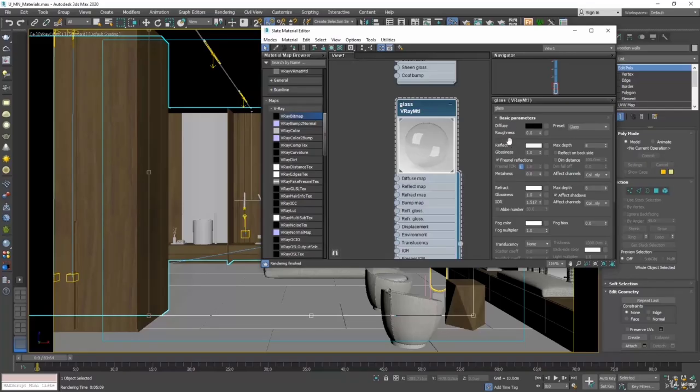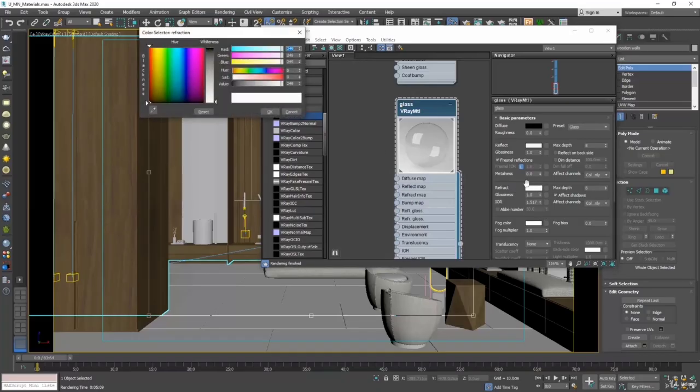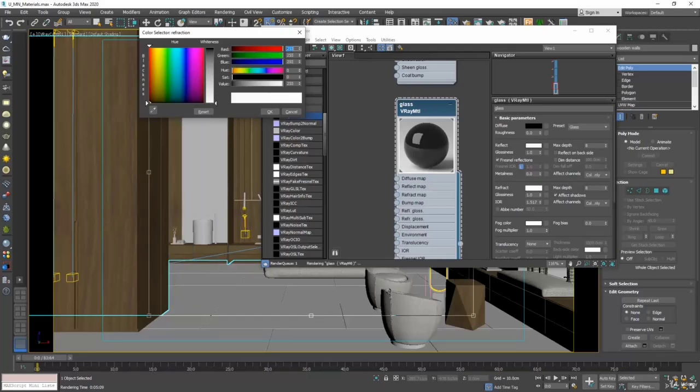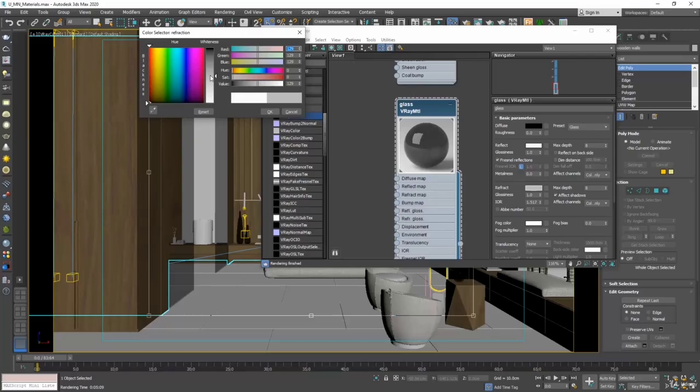We have talked about the diffuse and the reflect, so now let's see the next parameter here, the refract. Refract has the same philosophy as the reflect setting, which means that when the refraction color is black, our object will be solid, there will be no opacity. If the refraction color is white, our object will be fully transparent, like here with the clear glass. And we play with the values in between to adjust the transparency of our material.